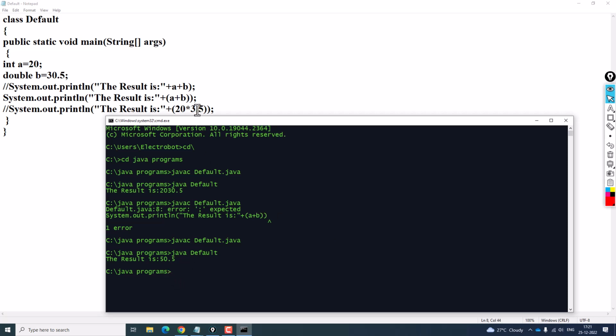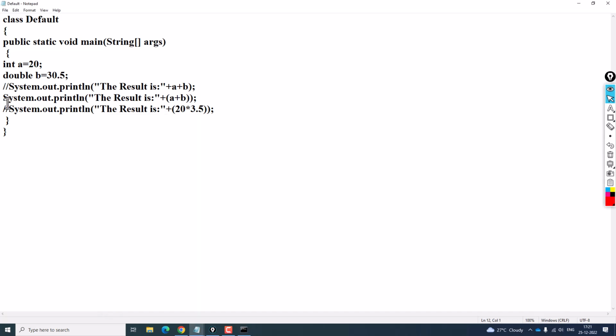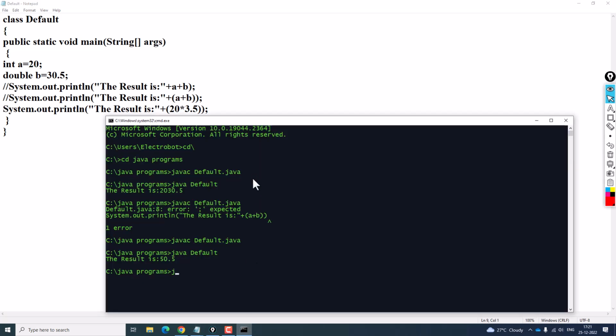We have not declared what the resultant is. The compiler takes it automatically with the help of the JVM. JVM stands for Java Virtual Machine. By using that, it shows the resultant, which is 50.5. Let us see what the third one is going to generate. Save the program, and again I am going to compile the program and execute the program.